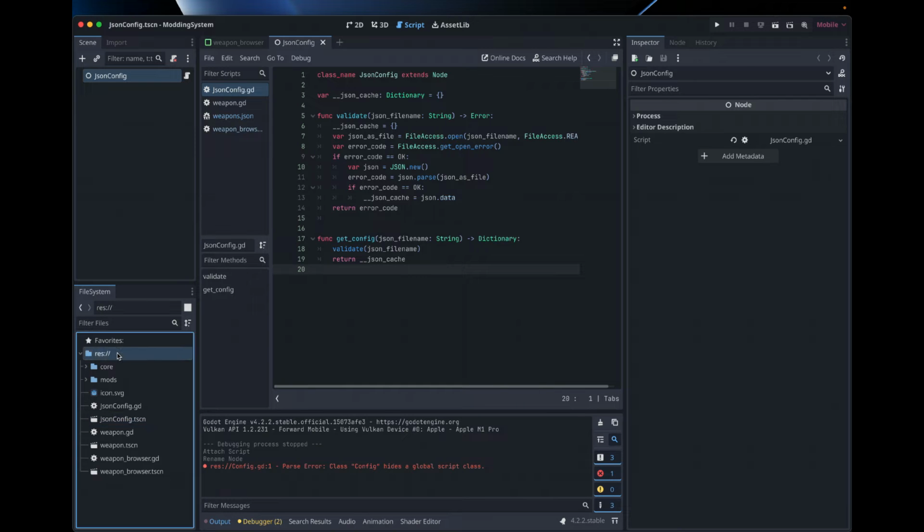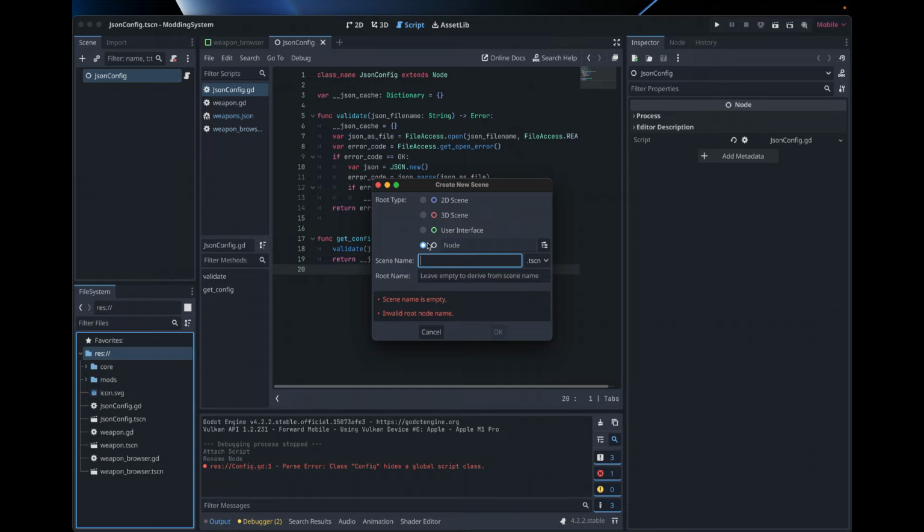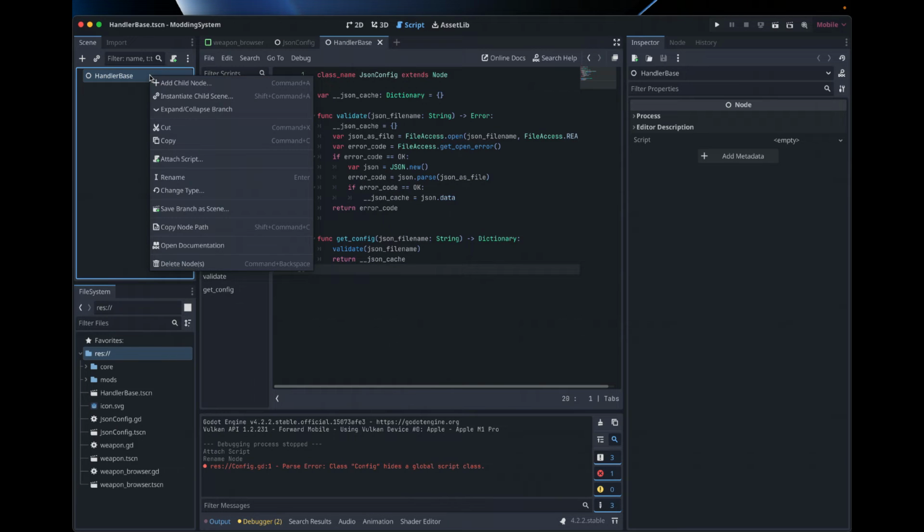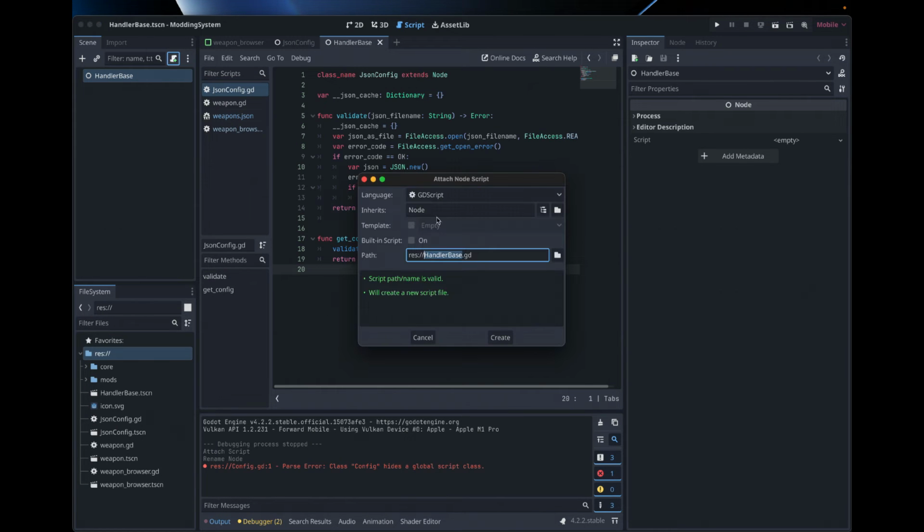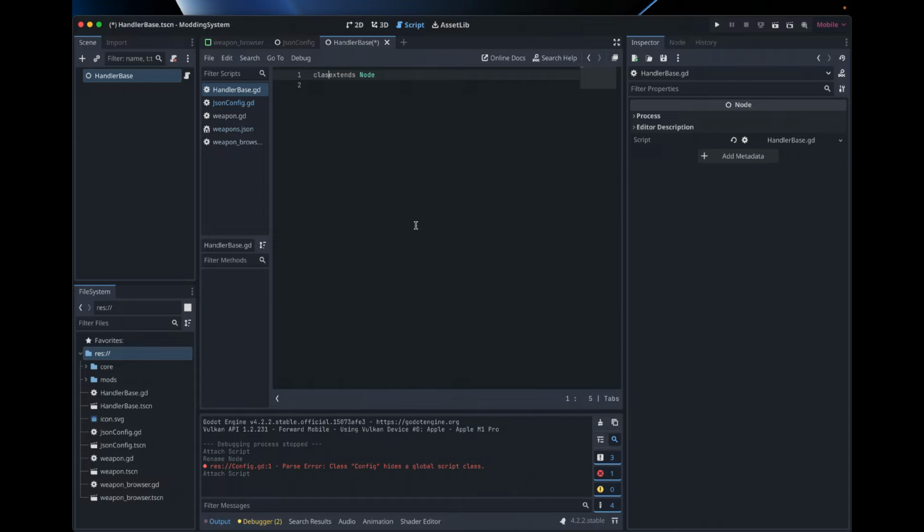And now I will create a new scene. It will be also based on node. It will be handler base. We'll have a script class name, handler base. This handler base is an abstract class for every object which will be loaded with your modding system.